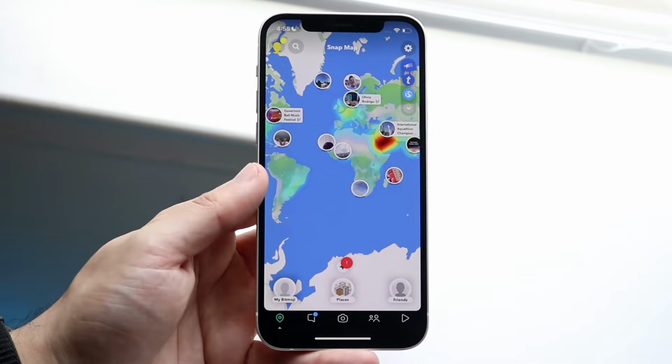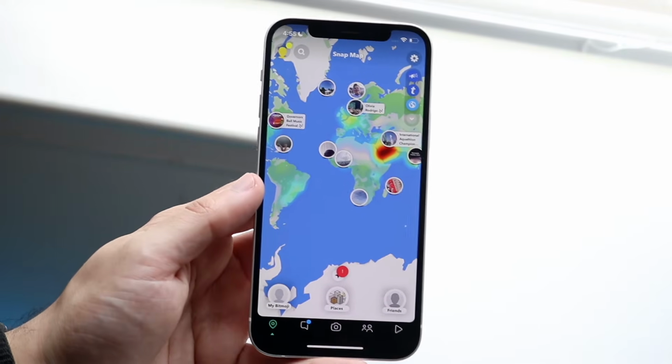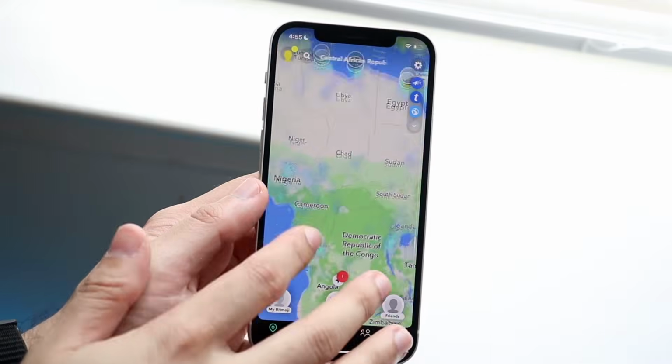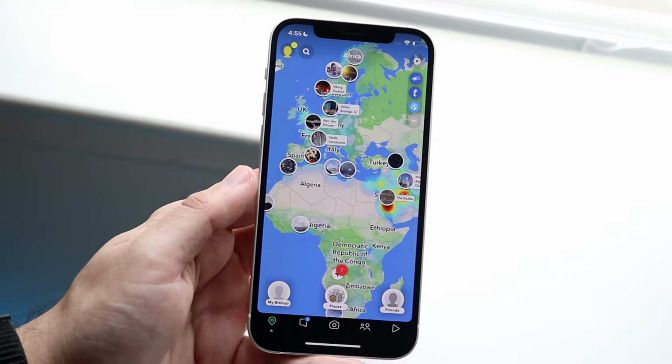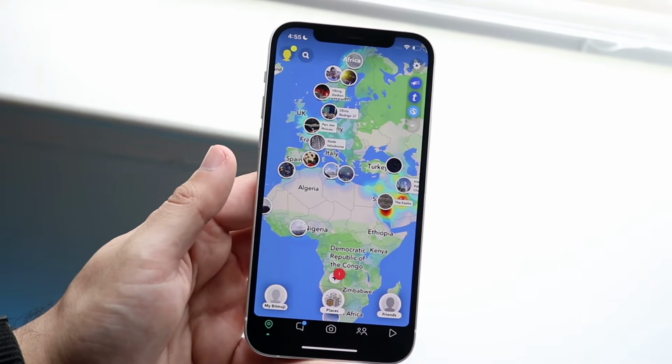Now, why isn't it working? If you get into a panel like this, all you want to do is zoom in as closely as you can to exactly wherever you are, and that might end up fixing that specific section as well.